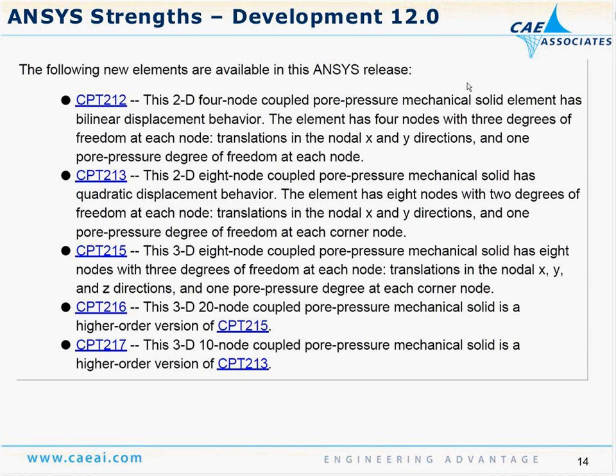One of the interesting areas coming out in the next release of ANSYS, due out in about a month, is a new suite of elements that can analyze a coupled field solution of a combined mechanical solution coupled with pore pressure. So each of these elements have not only the translational degrees of freedom for displacement, but also an extra degree of freedom for pore pressure. So you can do a fully coupled integrated analysis with this new element type.